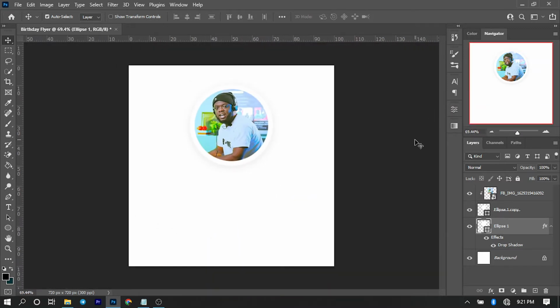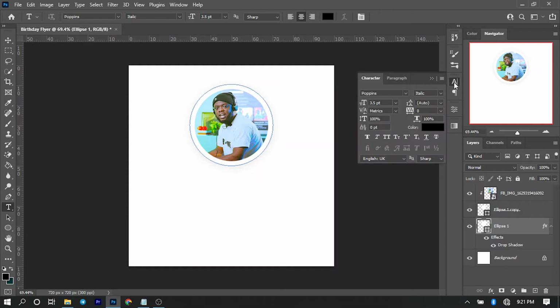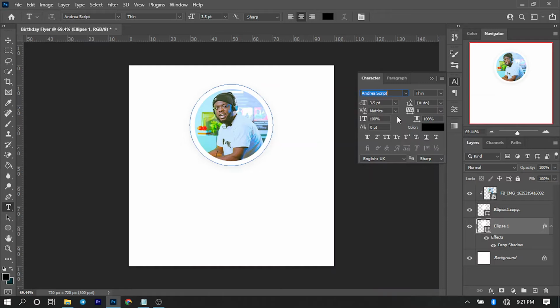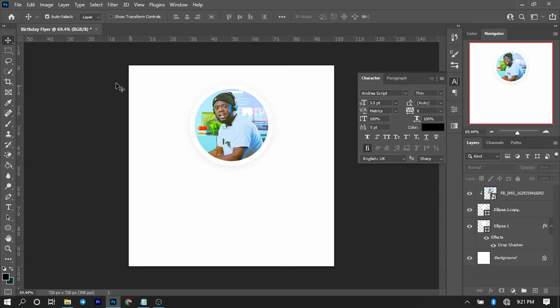And now I want us to type the happy birthday beneath the image we brought in. So select your type tool, and with this I'll be using a font called Andrea Script Thin. Don't worry, the link to all these resources, the fonts I'll be using for the work, would all be put in the description area so you can have access to it.